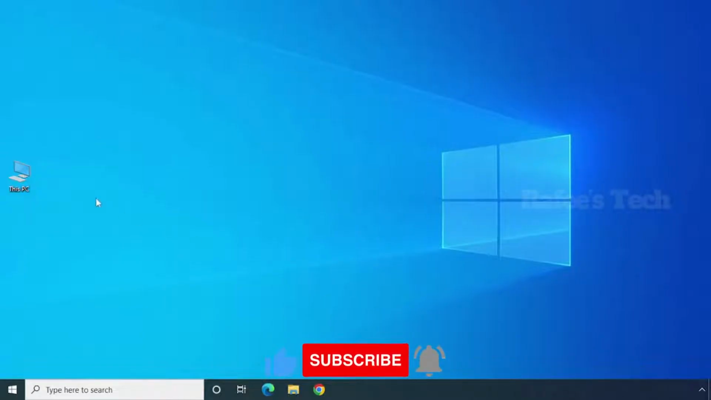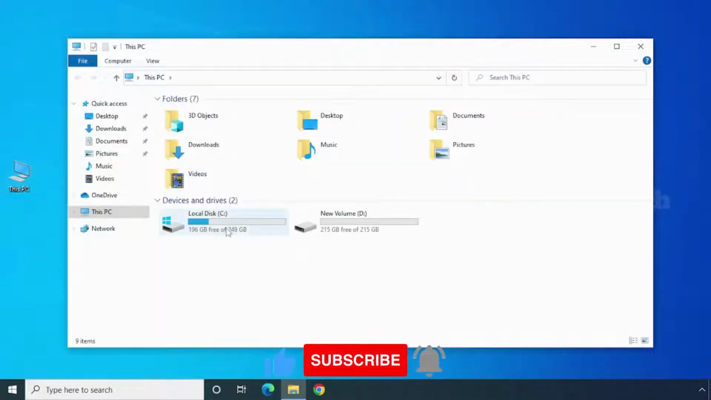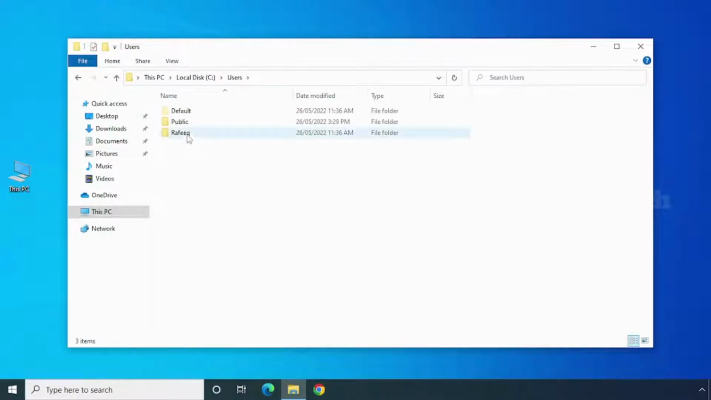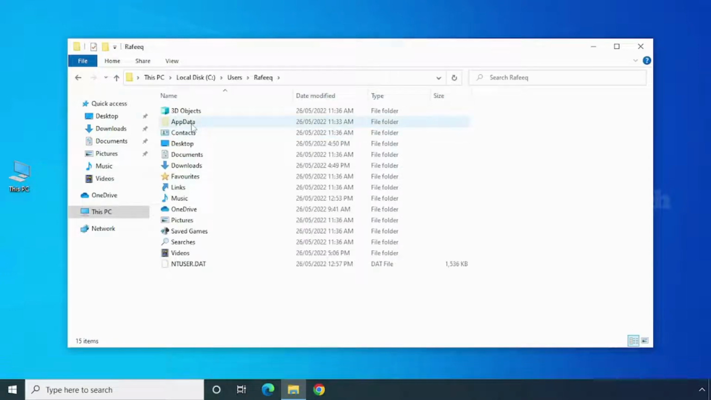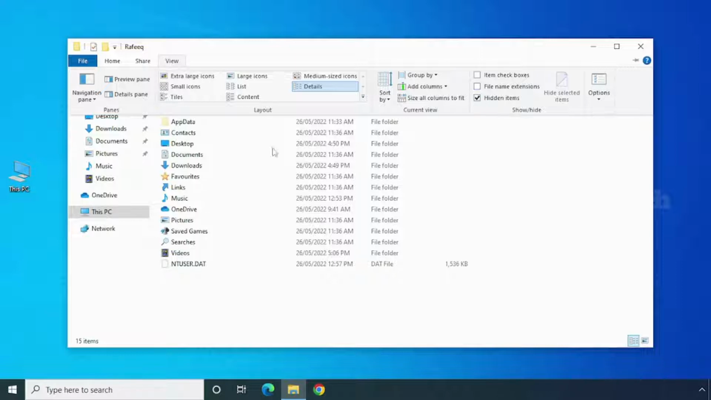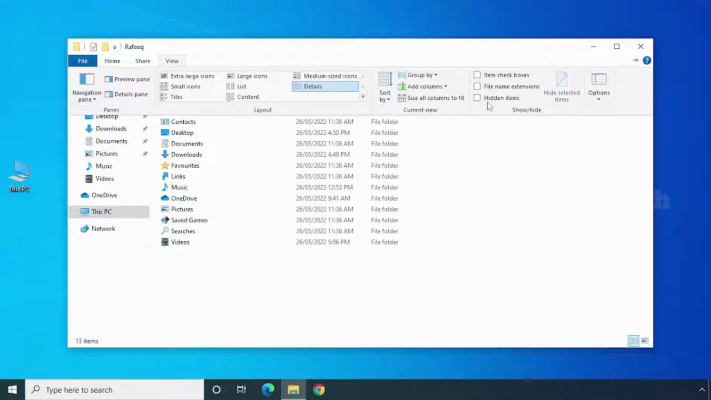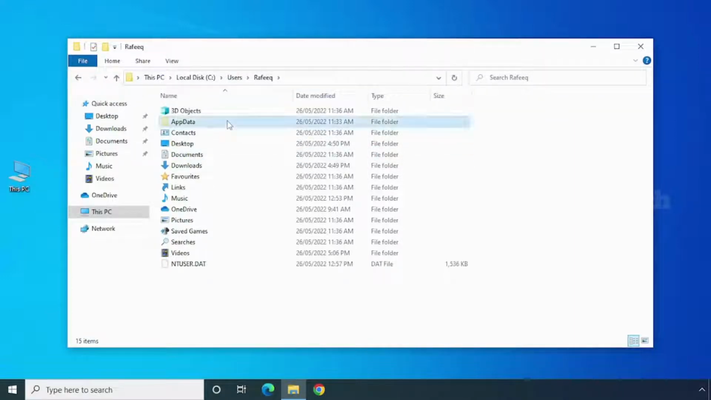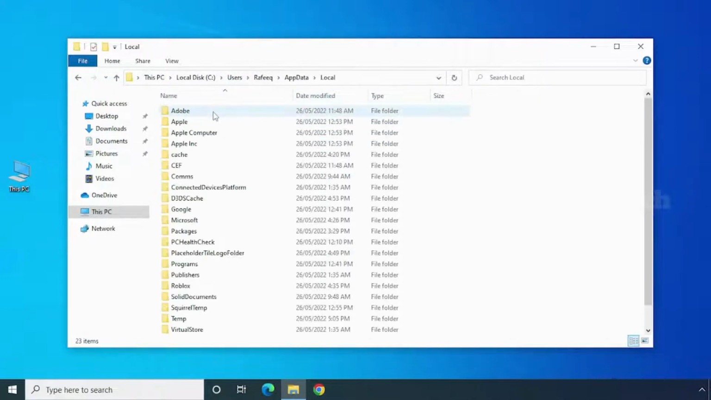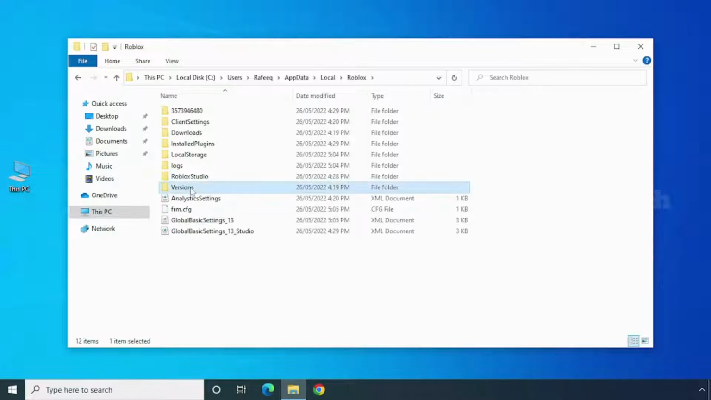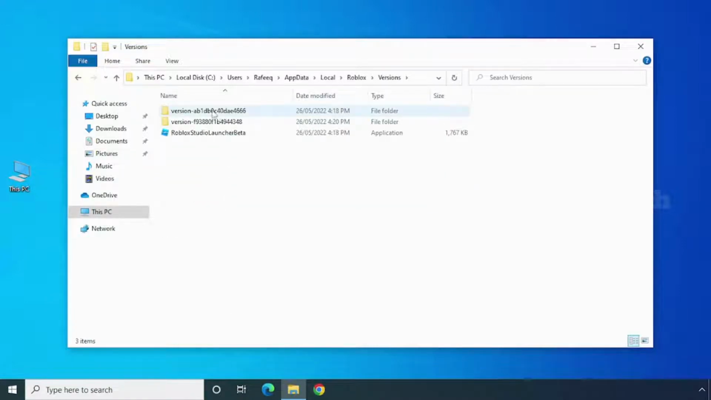For that, just open This PC and C drive, then open Users and your username. Open it and you can see AppData. If it is not showing, just click on View and check the hidden items. Just open the AppData folder and there you can see Local, just open it. Then you can see the Roblox folder, just open it and click on Versions and the versions folder.